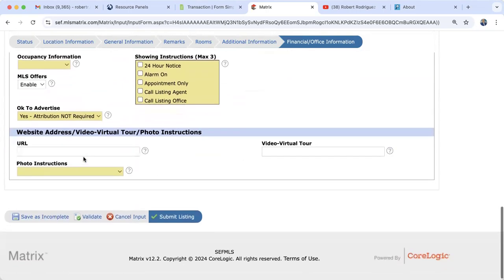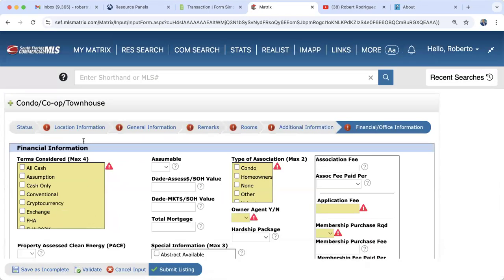At the end, you want to click on validate. Validate is going to check if you have any mistakes. Watch what happens when I click on validate. I am full of mistakes. Why? Because I have not finished.